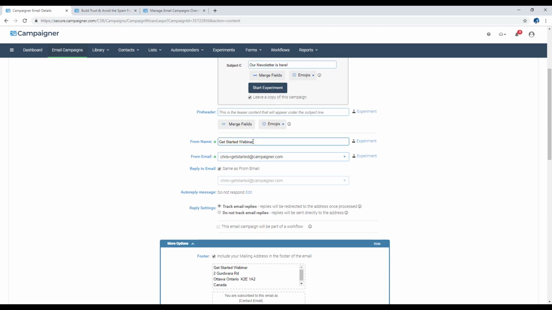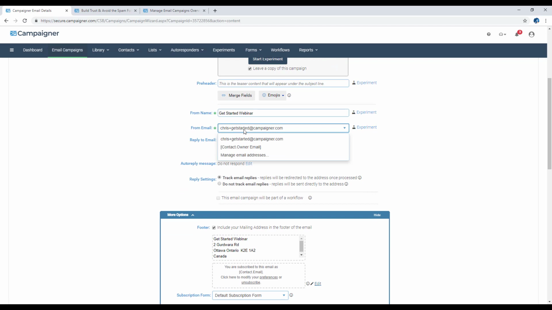Below that is from name. So this is just the friendly name of the email campaign. Again, you can also experiment on that. From email address, so what email address you want to use to send on behalf of. So as I mentioned before, you can go and manage your own email addresses on the silhouette icon up here if you want to add in other email addresses, so you can use it as a drop-down. With that being said, I can also change what the reply-to email address is, so it doesn't necessarily have to be the same as the from email address. I simply just need to uncheck that and then just select the alternate email address that it's supposed to be.